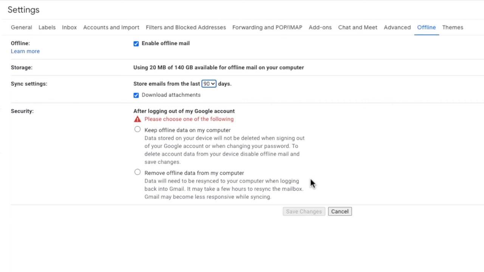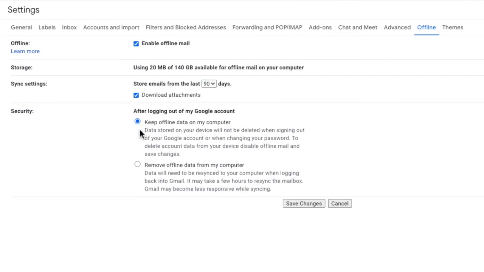And as you can see here, it may slow down how Gmail works. I'm going to choose the first option but you should choose the option that's right for you. Once we're happy with all of that, I'm going to click on the Save Changes button to confirm it.